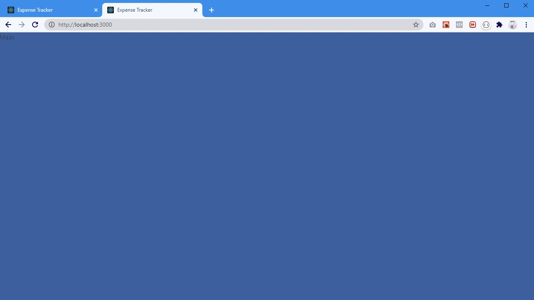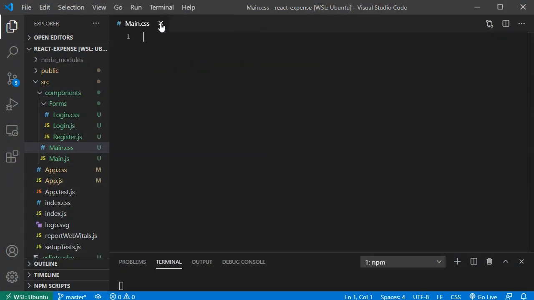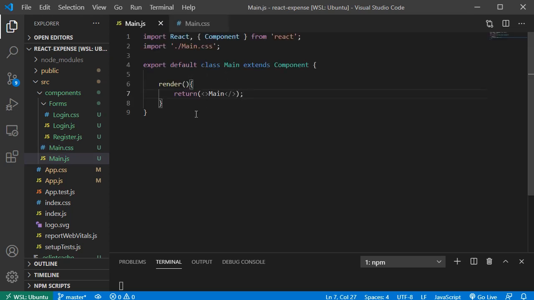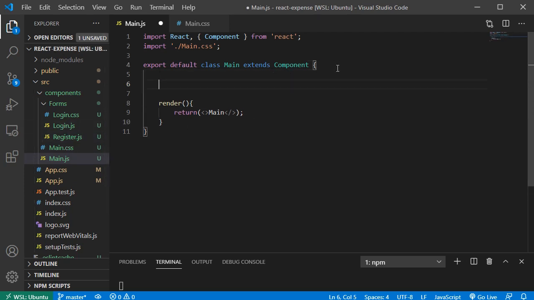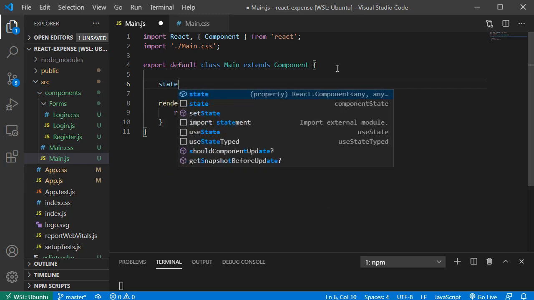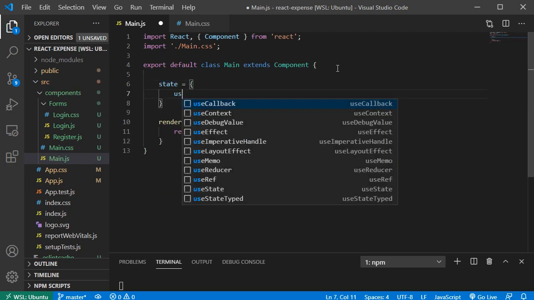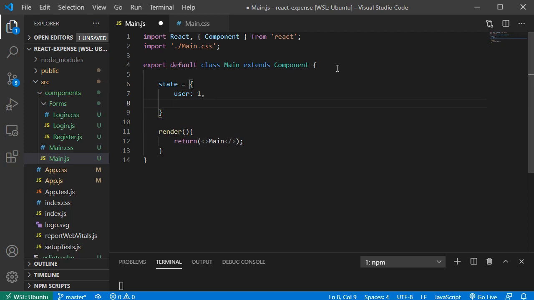But we will add the styling and other divs and everything in the main.js file. Right, so this is our main. So here we import main CSS, we import React, and as I already said, we're going to import the login and register. But before we do that, I want to assign a state. So I'm gonna have state here. User is gonna be 1 by default, and loading is going to be true. Alright, this is the initial state.